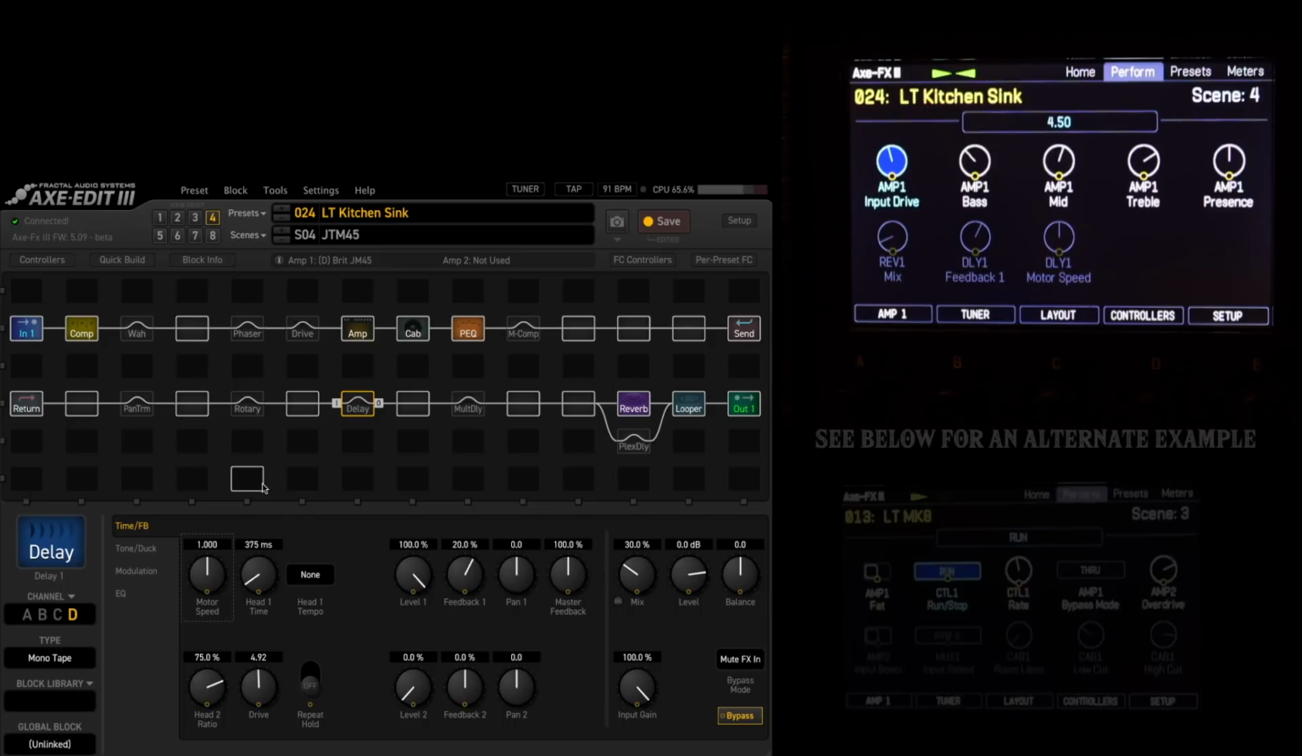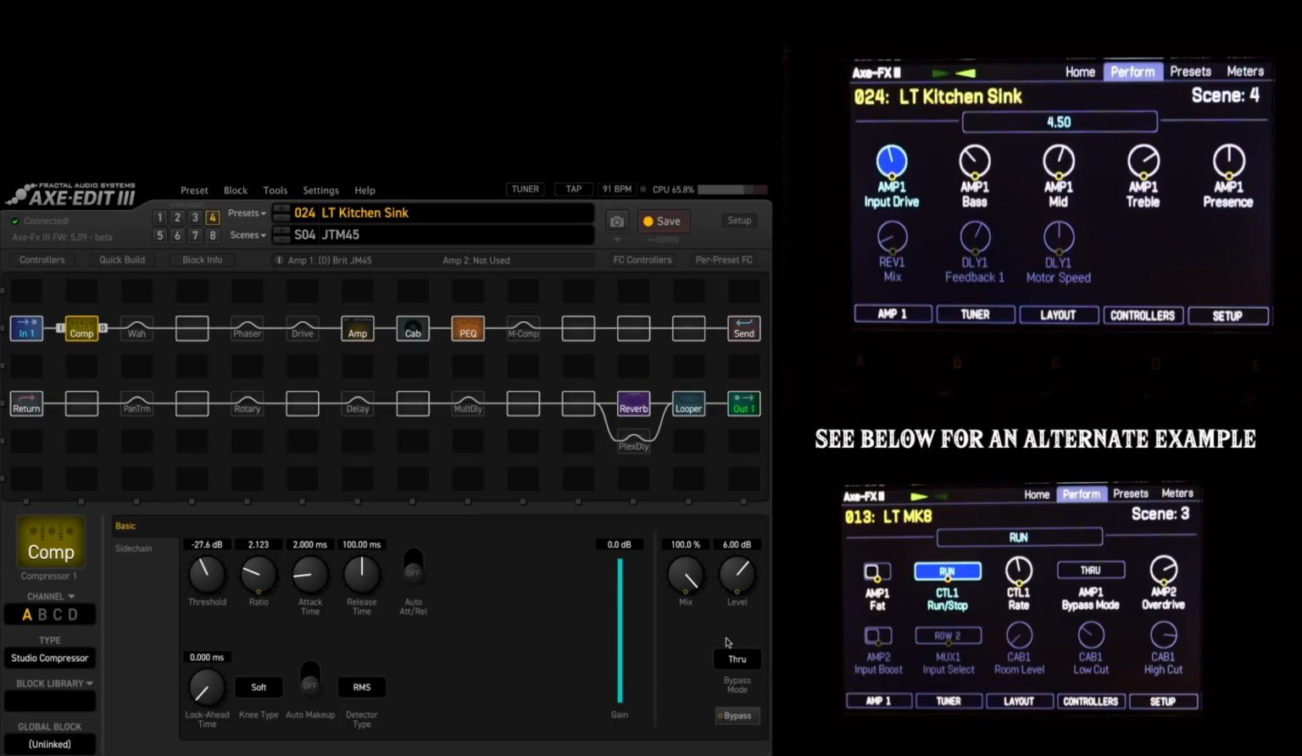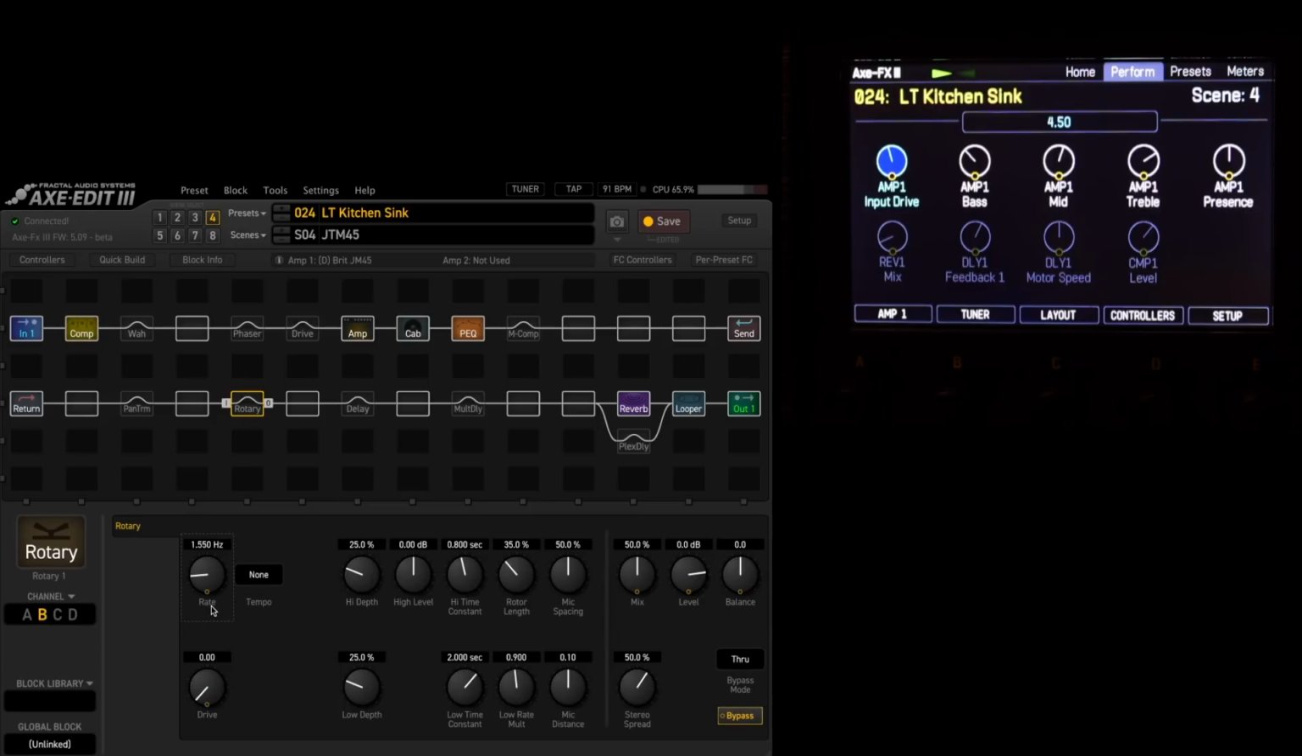And then there's all these other blocks going on that I can activate. So say the compressor, I might want to use the compressor like a variable boost. So I'll set the compressor level and I'll go Shift F9. So I've got access to my compressor level. That is pretty sweet. And like any other parameter, let's go rotary rate, Shift F10.